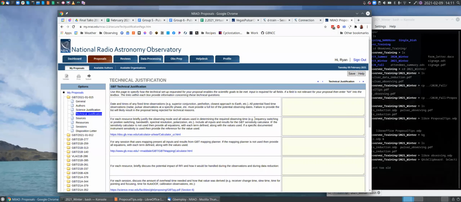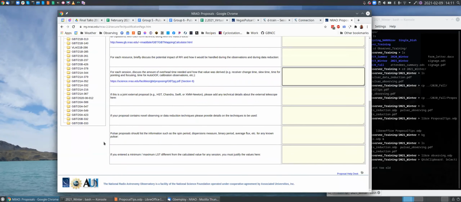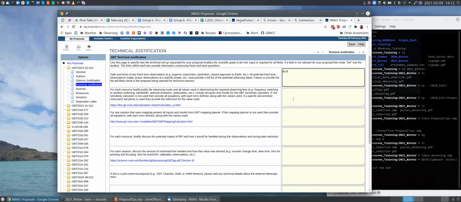Technical justification. So this is one of the important ones. You have these free-form text boxes that you can use to fill in information that you are requested to fill in. So this is where it's important to fill in everything. For example, here's a box for filling in the date and time and the reason for any types of fixed observations. If you needed to observe a pulsar at a particular orbital phase, you would put that in here, and you might also list the UTC times at which that orbital phase will actually be observable from the GBT. So that's one important thing there. If you don't need any kind of fixed or windowed observations, just say not applicable, don't need it.